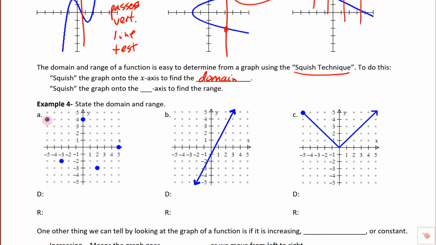Take all of these points and push them up or down so that they're on the x-axis. So I'm going to push that point down. I'm going to push this point up. I'm going to push this point down, this point up, and that one happens to be right on there. So the domain of this one would be, that's right on -5. So -5, that's at -3, that's at 0. That's at 2, and this last one is right on 5. Okay, so we're going to go ahead and go like that. Okay, so we can do that for each one of them. That's the squish test to find the domain, and let's do these guys over here.